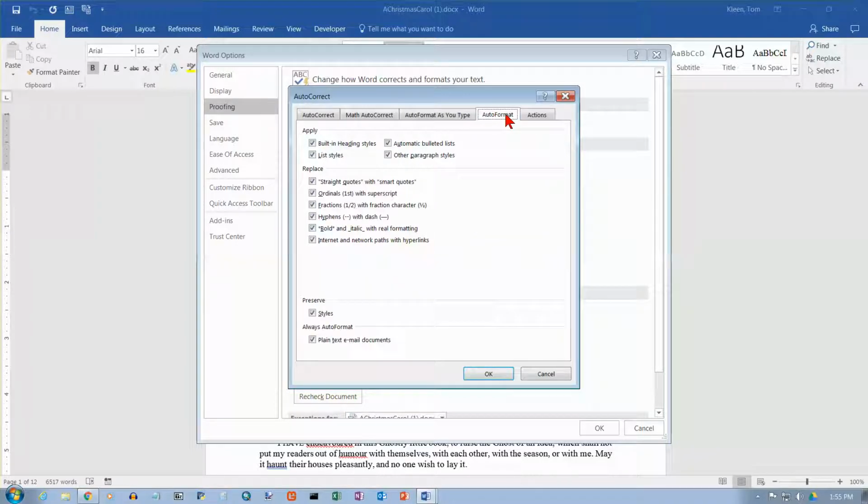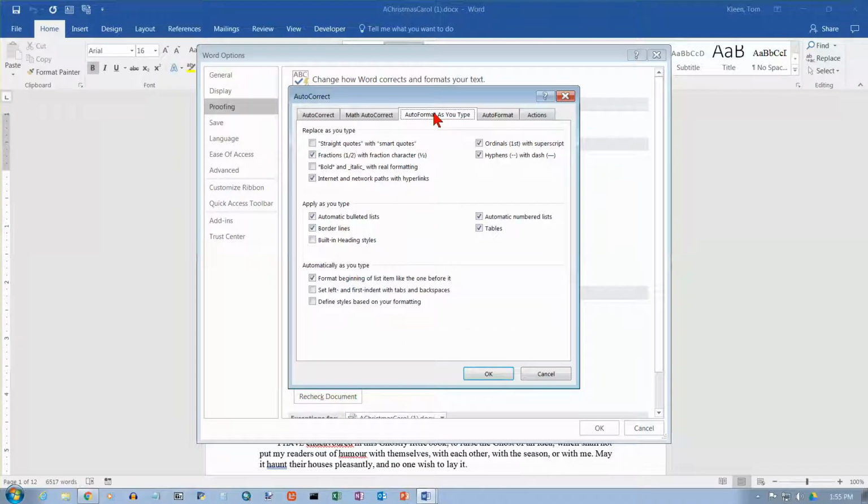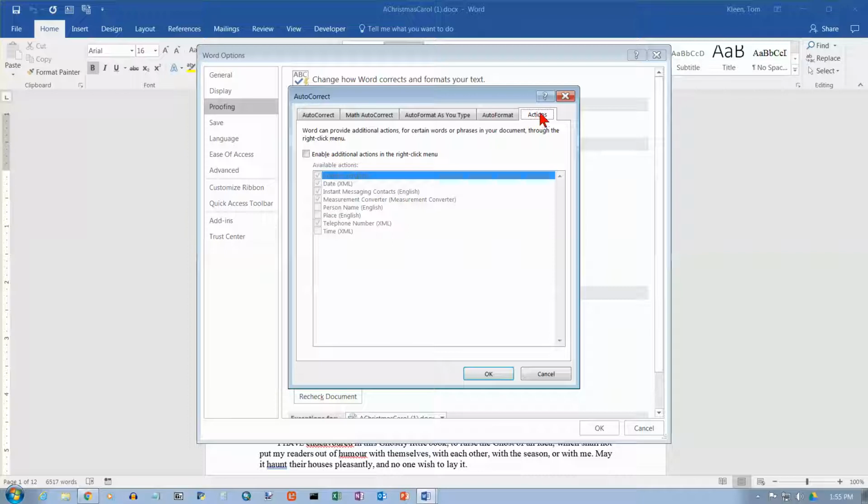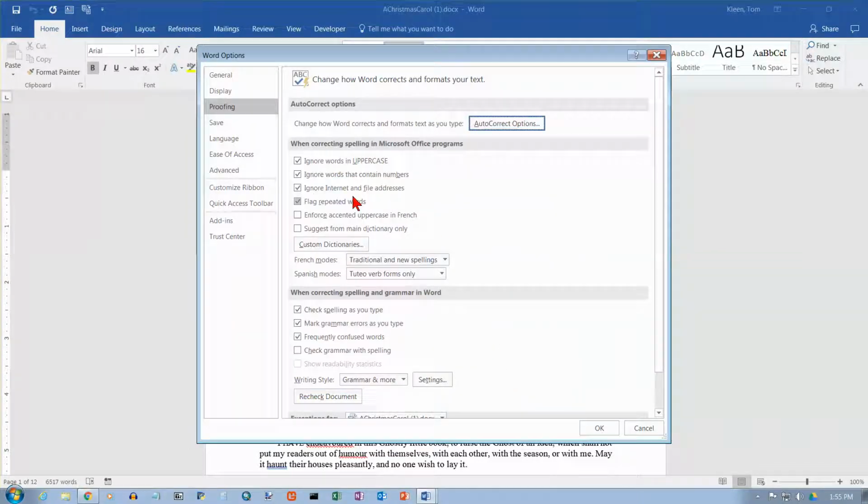So we've got auto format over here, and some of these are pretty similar to the ones over here for auto format as you type, and we're going to skip the actions over here. So I'll click on OK. I did make a few changes there that I want to keep.